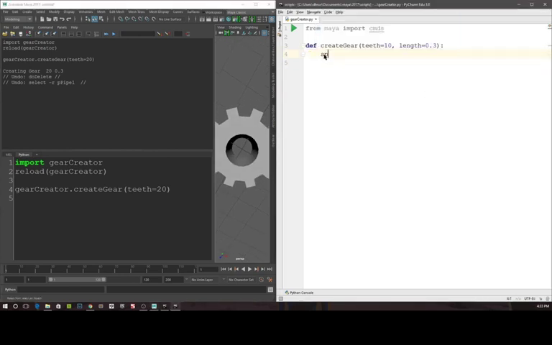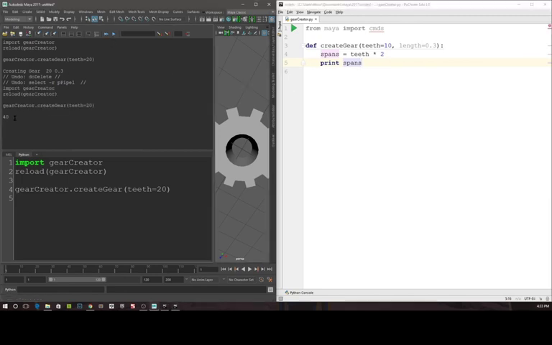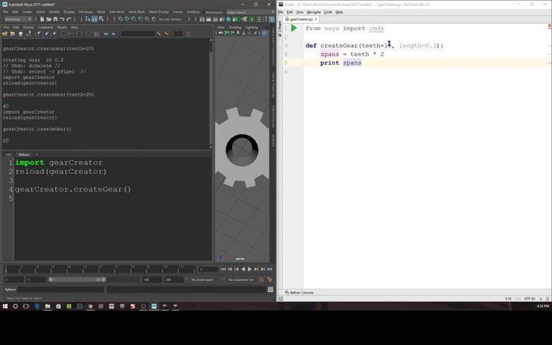So let's call this spans. We'll say spans is equal to teeth times 2. Remember, this is an integer, and we can multiply integers with other integers. So now if we say print spans, and run this inside of Maya, you can see that it says 40 because we're giving it the value of 20. I'm going to get rid of this default, and if we run this again, it'll give us a value of 20 because the default is 10.